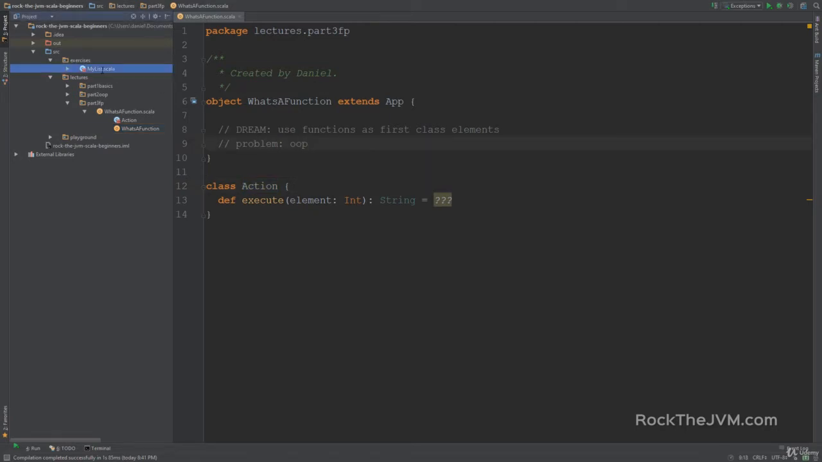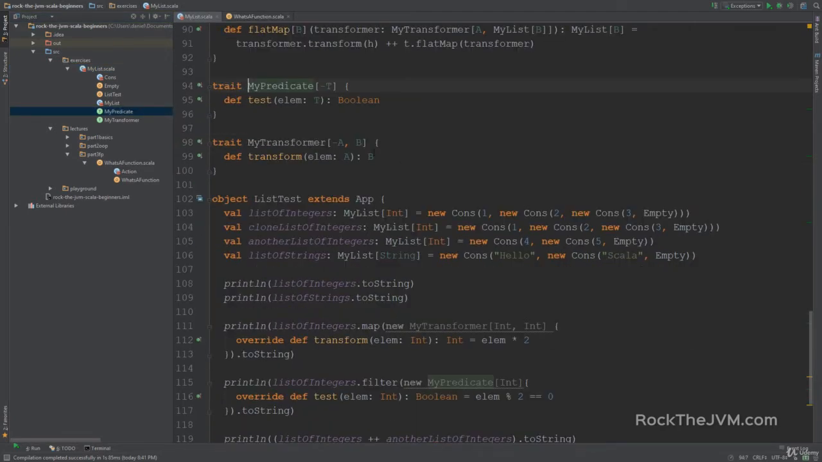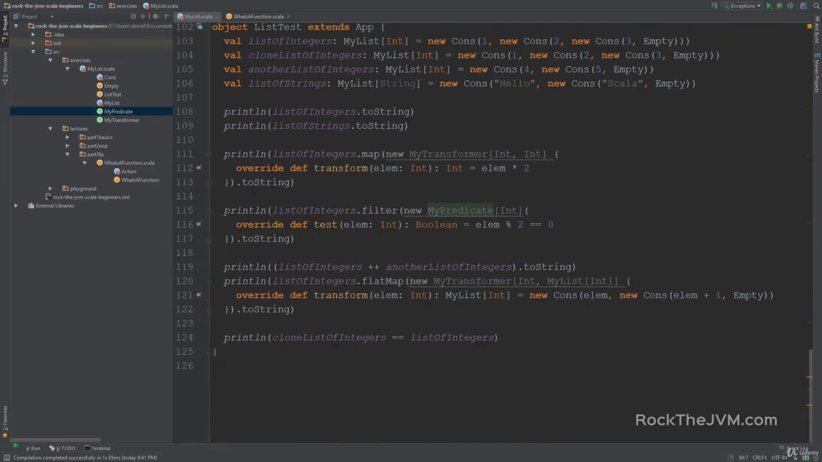So if you remember what we did with my list, if we go to my predicate here, right, at the end, we're using predicates and transformers like quote-unquote functions, but they're actually instances of these classes with on-the-spot override method definitions. So this is how you would work with these functions, so to speak. You would actually work with these function simulations.